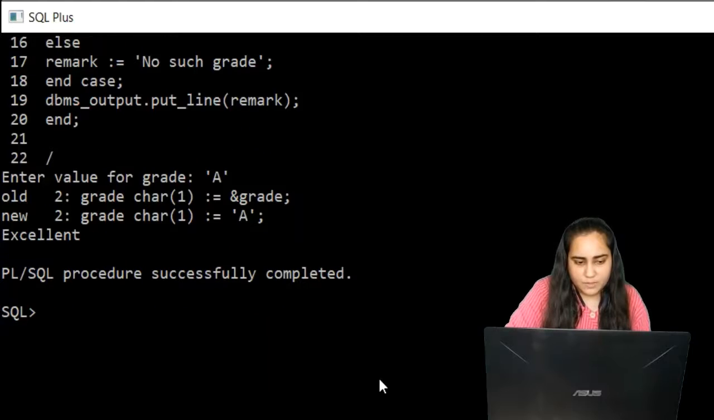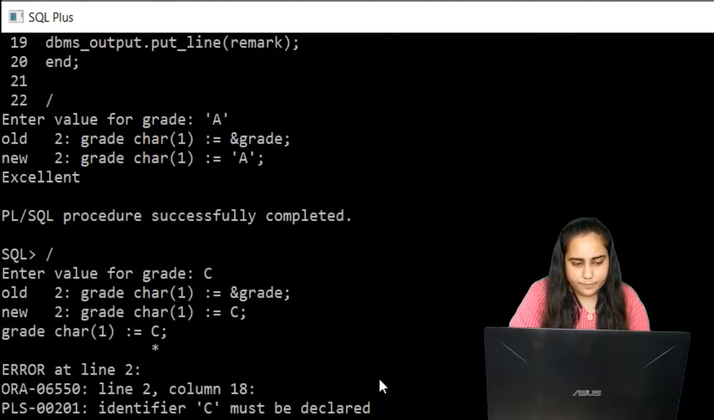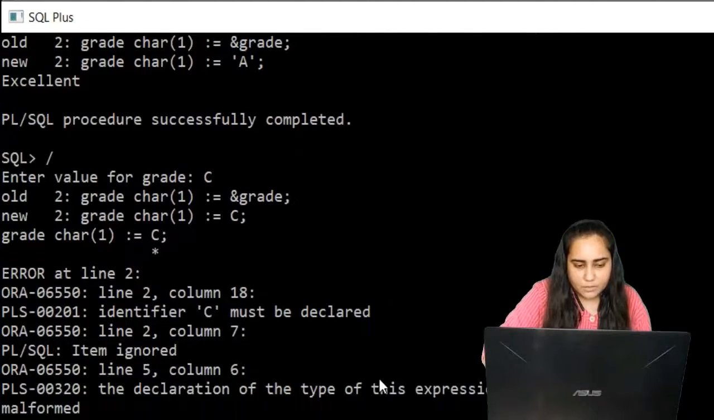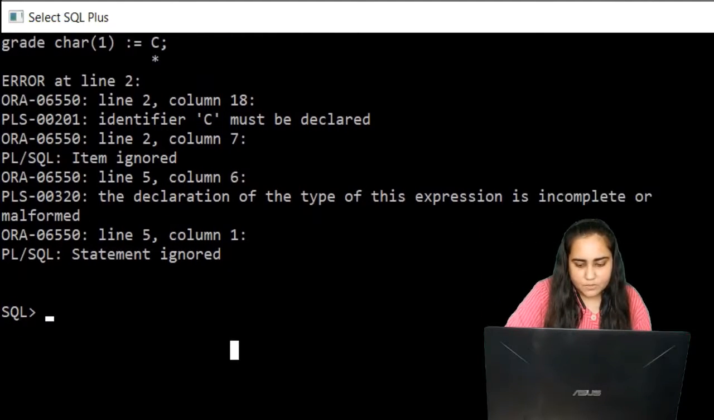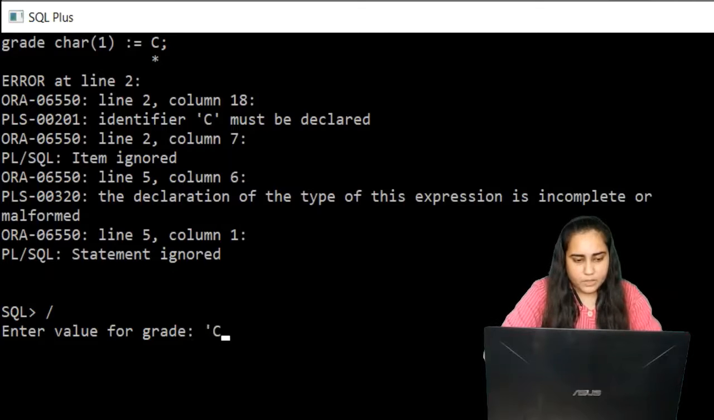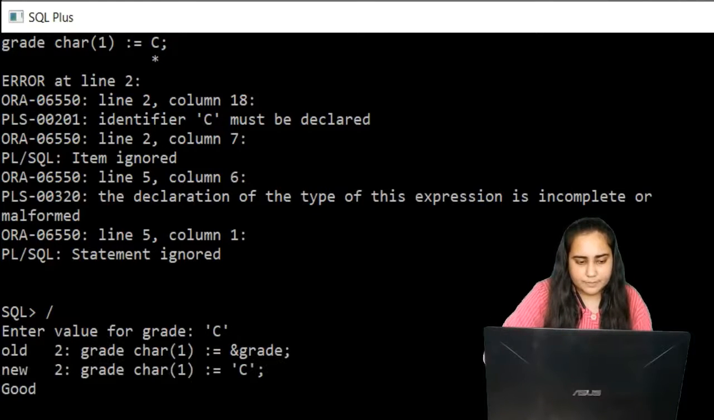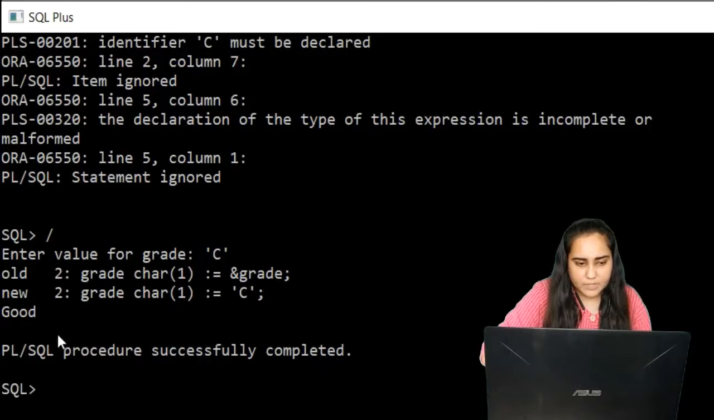Now let's try for some other values. So I can hit / and run the code again, and this time I can enter the grade C. It gives me an error here because I did not enter it with single quotes. So let me enter it once again. So I'm going to hit / once again, this time 'C' with single quotes. And you can see this time it is printing the remark here, Good. So you can go ahead and fiddle with it and try your own values.